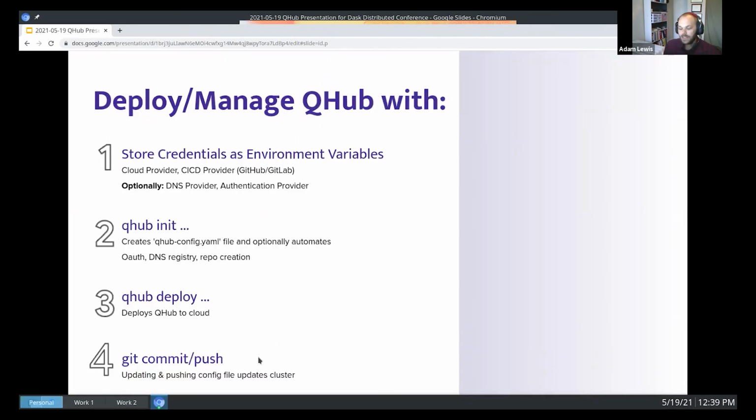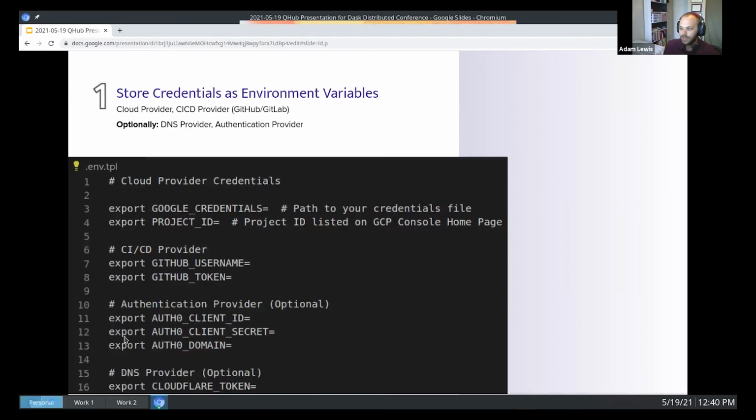Okay, and so I'll talk about what makes that possible. It's really just these 4 steps. So let's go into a little bit more detail on what those 4 steps were that I did at the beginning of the presentation to deploy QHub.